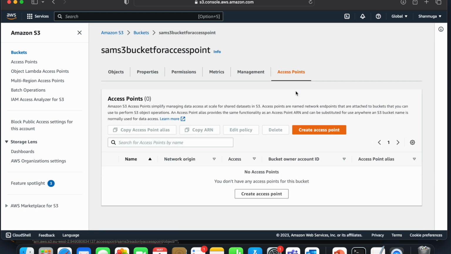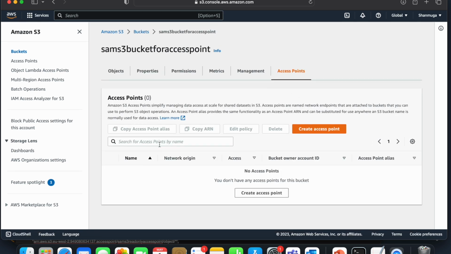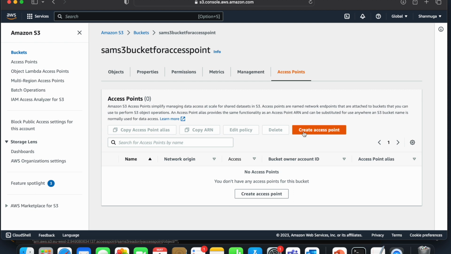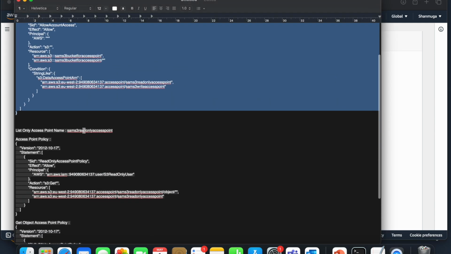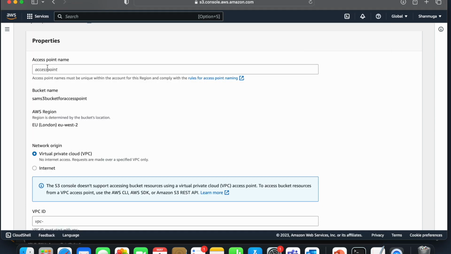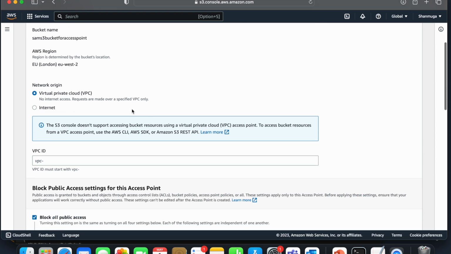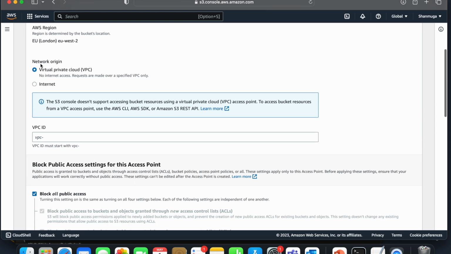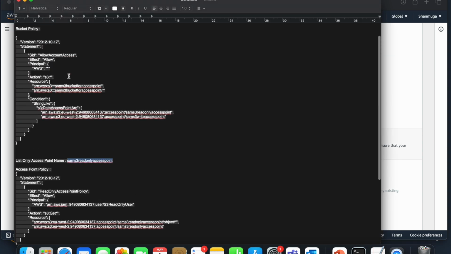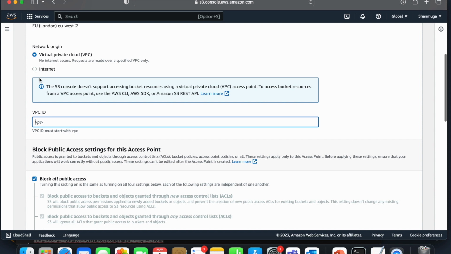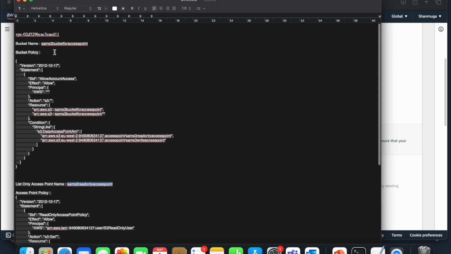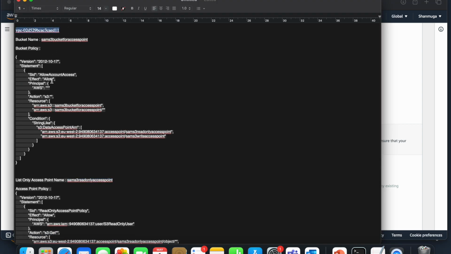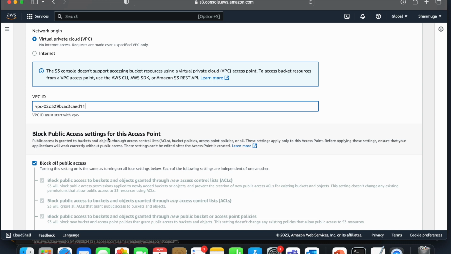Okay, next we are going to create the access point. So I'm going to give this as the access point name, and I'm going to select this network origin as VPC, not internet. If I choose the network origin as VPC, I need to provide the VPC ID. In case of internet, it's not needed. Since I have selected network origin as VPC, I'm going to give my VPC ID.